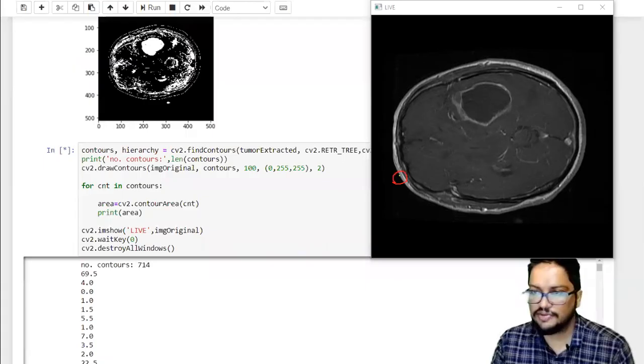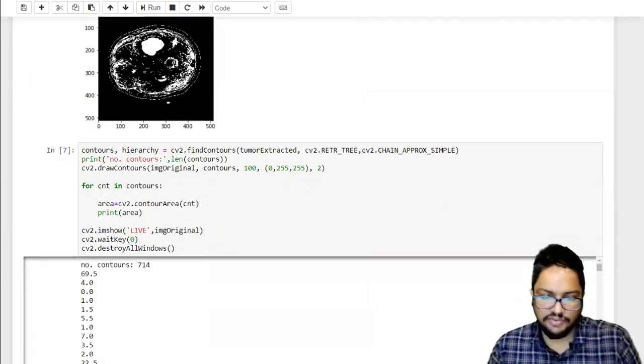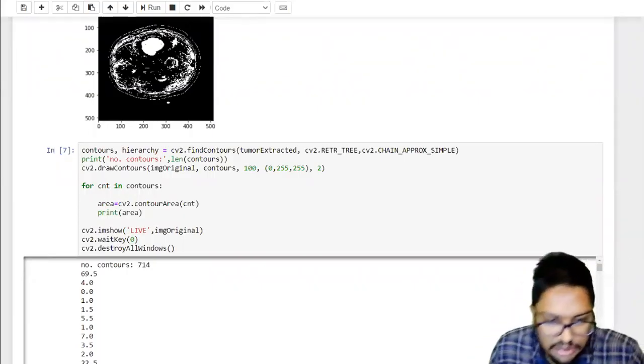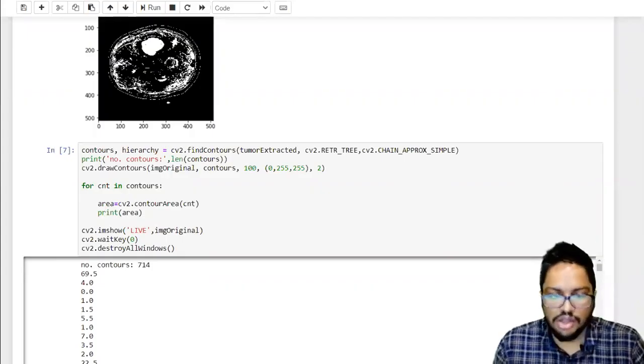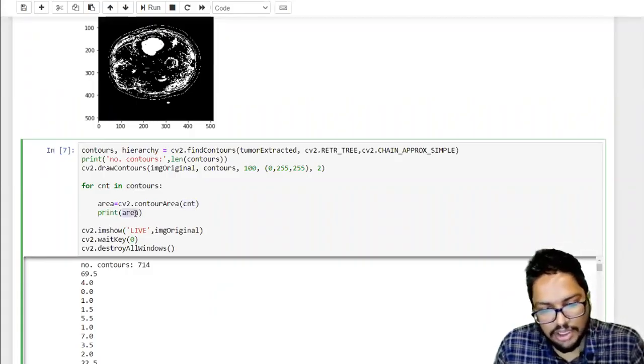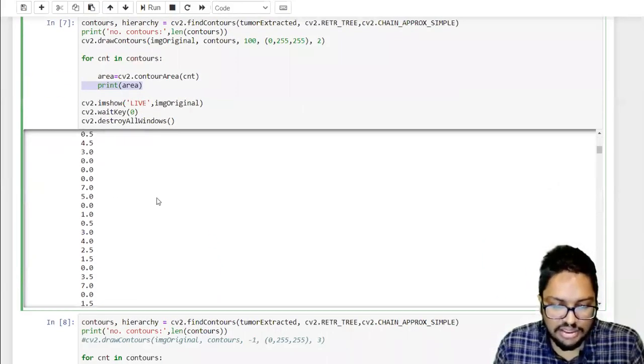So what I wanted to show you is that it has 740 contours, but we have no need of all the contours. We need only the contour that represents the brain tumor segment. So we will go through each and every contour in contours, get the area of each one and print the area, so that I can remove all the other unnecessary contours by measuring the area.